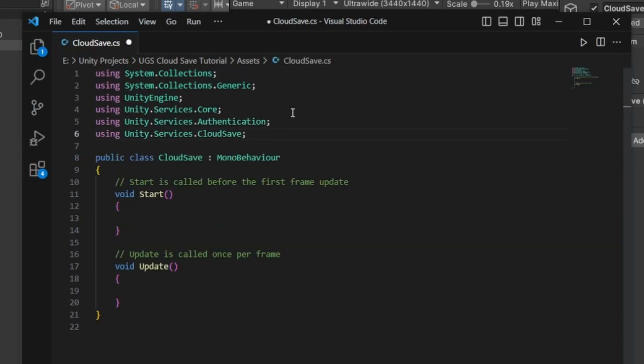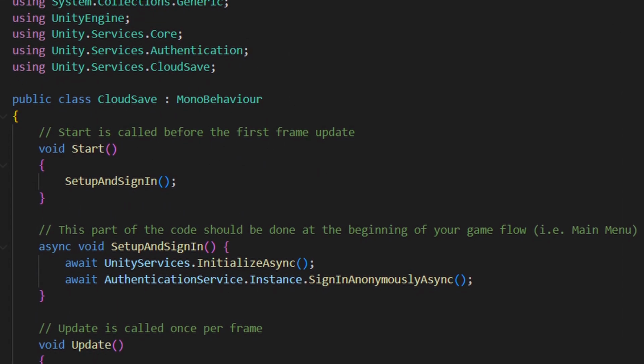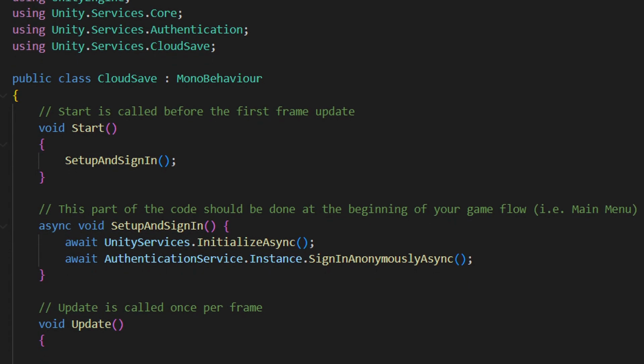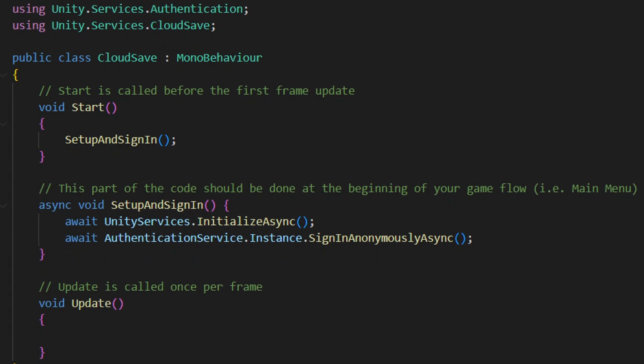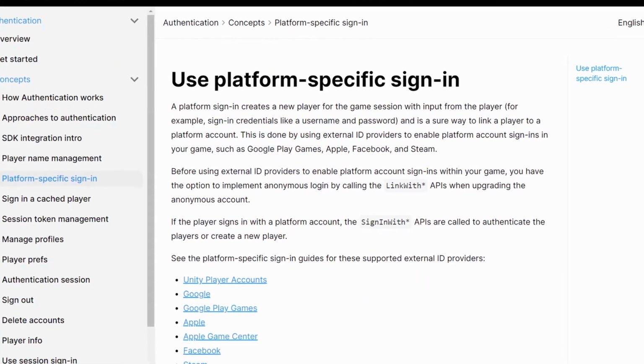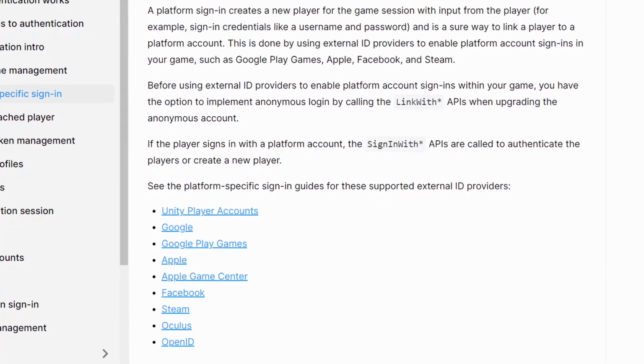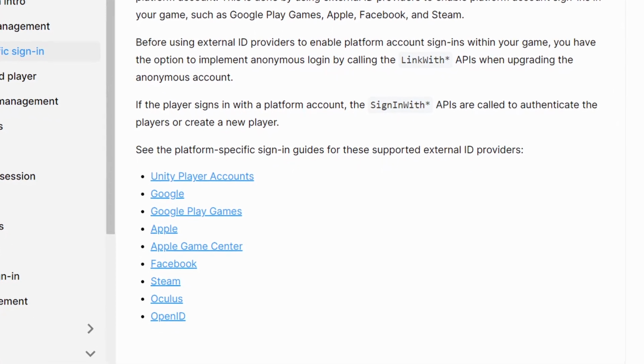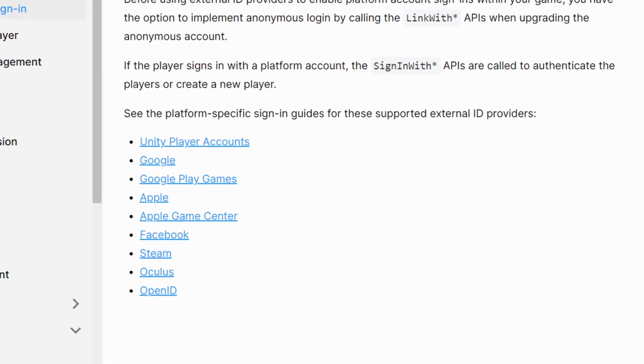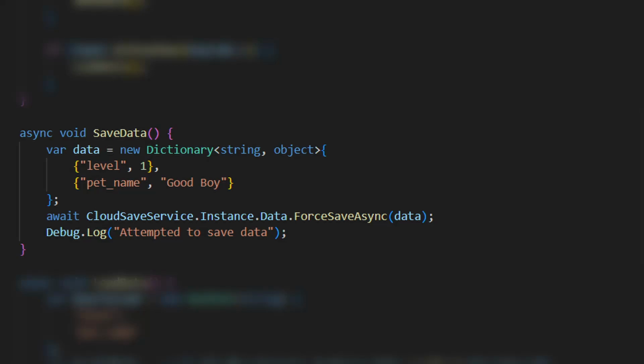First, add a few required namespaces at the top of your code. Next, initialize the service. For the purpose of this demonstration, we'll sign in as an anonymous user. Keep in mind that Unity provides various sign-in methods. If you're interested in learning more about Unity Authentication Service, let me know in the comments and I'll create a separate tutorial for that.